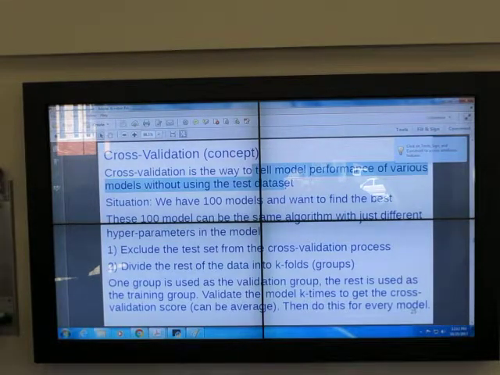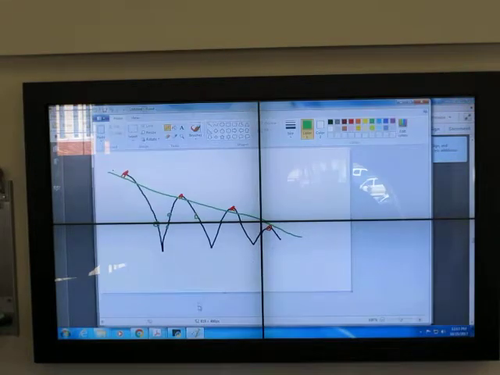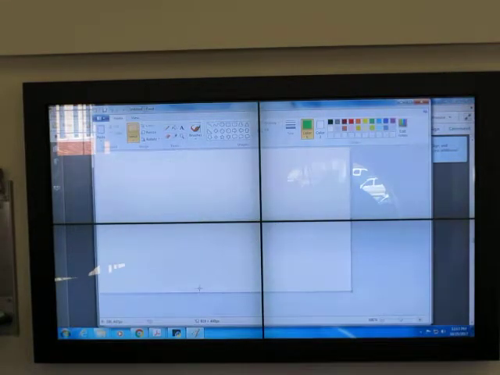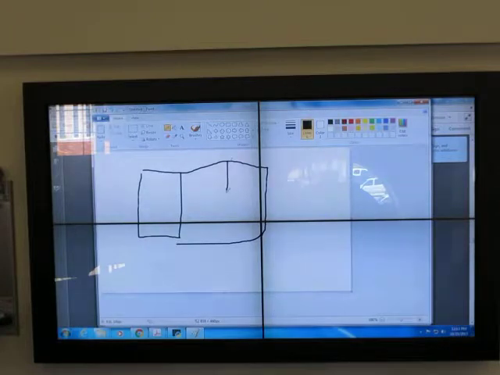Step 2, do the cross validation. Let's say we do 3-fold cross validation. We separate data into 3 parts. So when you have data, you split it into 3 parts. Okay? You use number 1 and number 2 to do the training, and you use number 3 as a test.